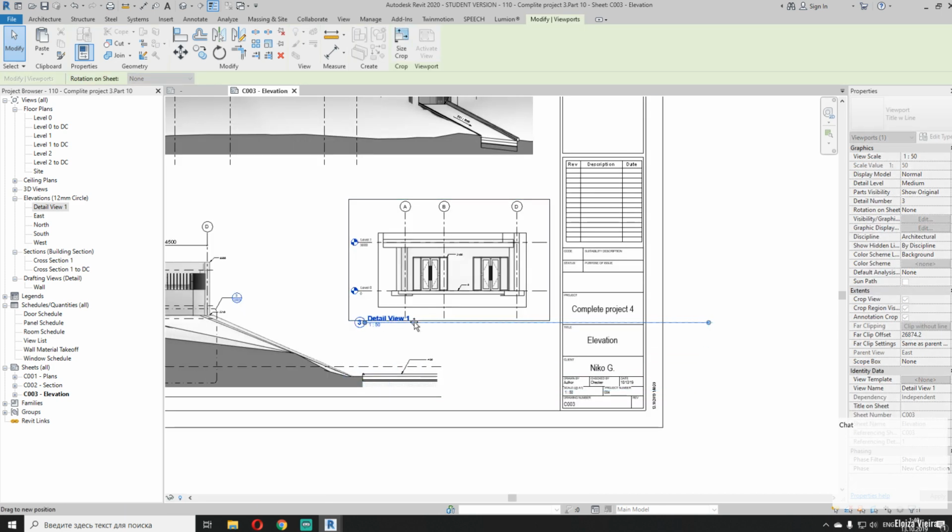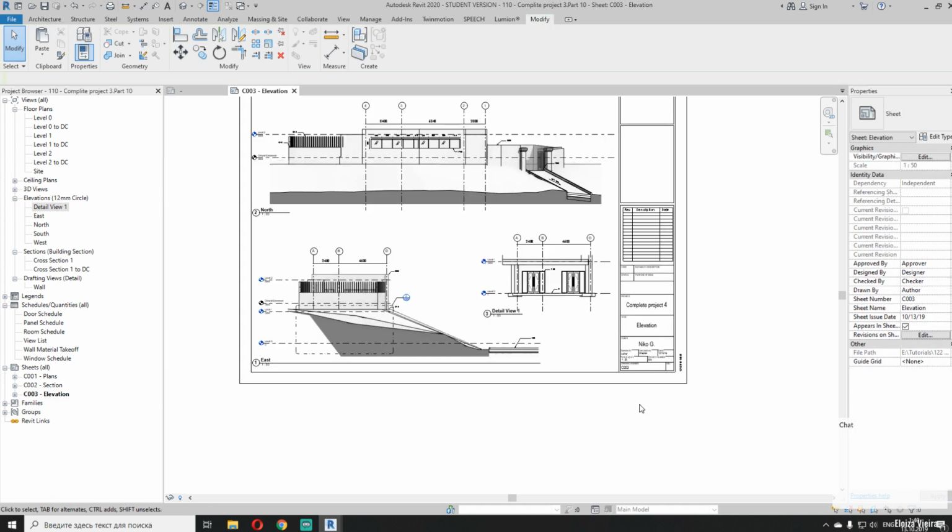And we get our detail view here. I now want to see the sections, and as you can see, now we understand what's going on inside of that. Done. I will save this project.